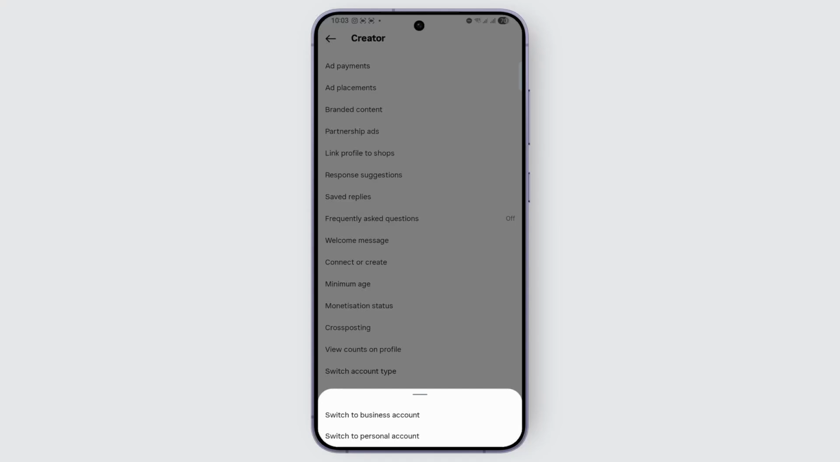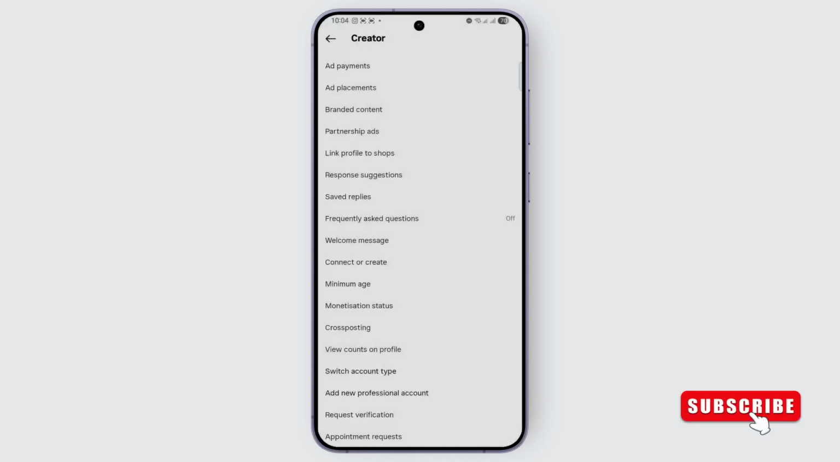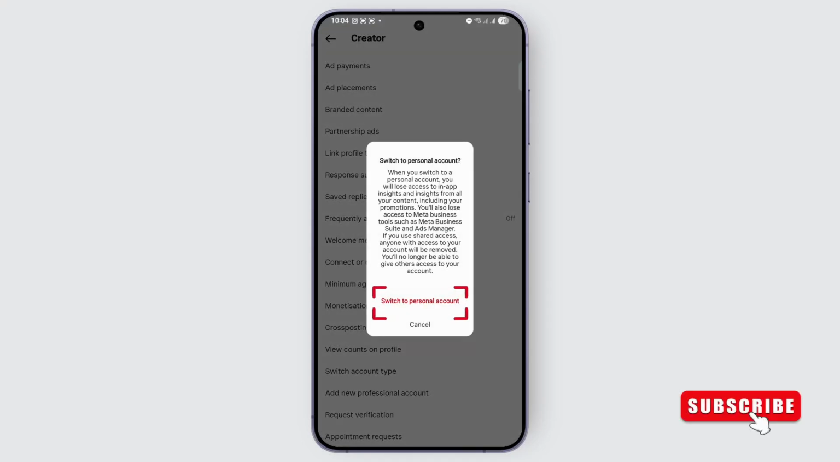Then this pop-up will appear. Now, if you want to switch it back to personal, you can just tap on Personal Account. And if you have a creator account, you can also switch over to business account and vice versa. I'll just switch to personal. Now, just go ahead and tap on Switch to Personal Account again.